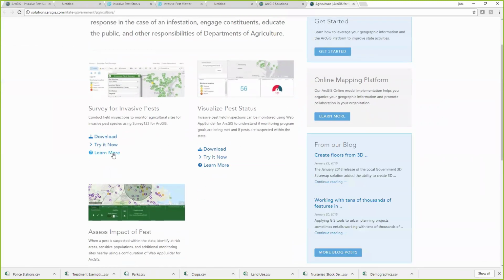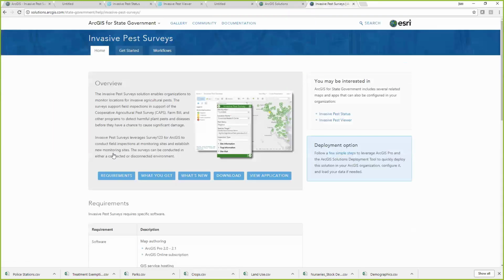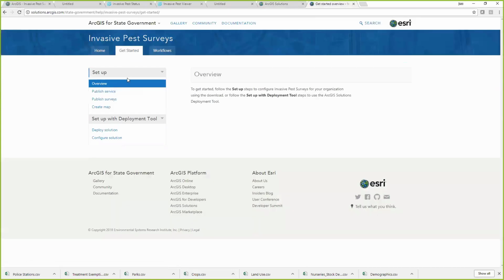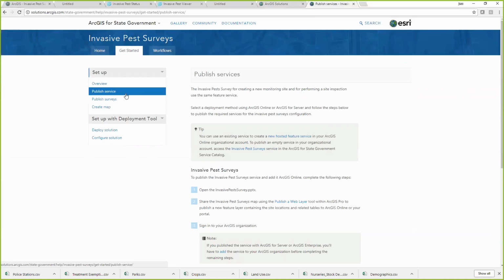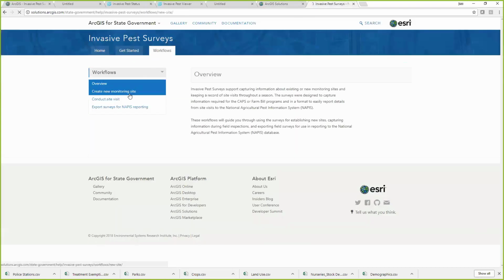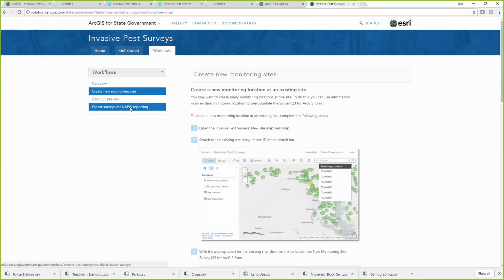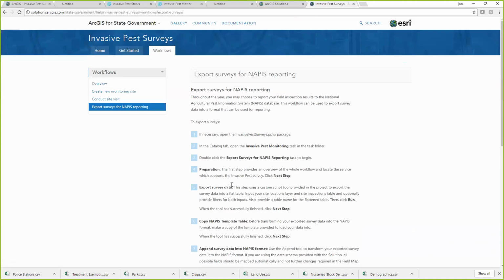As you go into each of these categories, you'll get access to the download, which includes sample data. In the case of invasive pest surveys, it also includes the workflow for doing the NAPAS reporting. All of the content also includes step-by-step instructions for getting started. So how to publish data. If you've never published a service before, we give you instructions on how to do that, how to create the map, even workflows for using those surveys and following the NAPAS reporting. We've got some detailed instructions on what is all involved there.